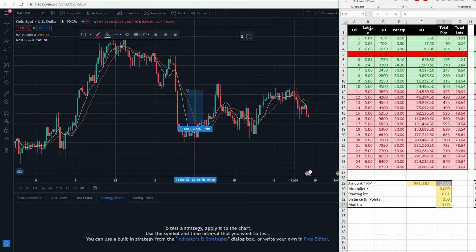Assuming you're starting with a lot size of 0.01, after it has moved a distance of 350, which is also translated as $3.50, your drawdown will have reached $3.50 before it starts to open level 2. Once level 2 is matured, then your drawdown would be $17.50 before it opens level 3, and so on and so forth.